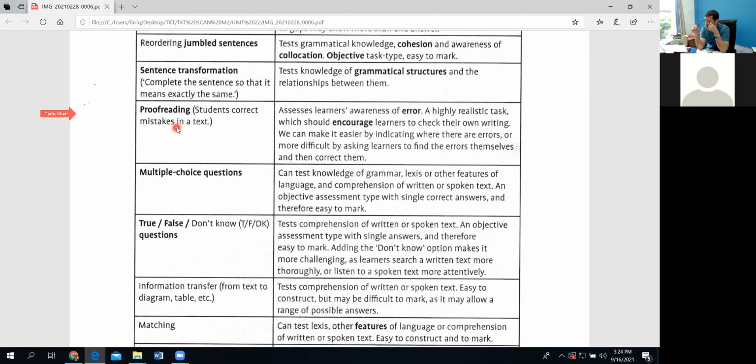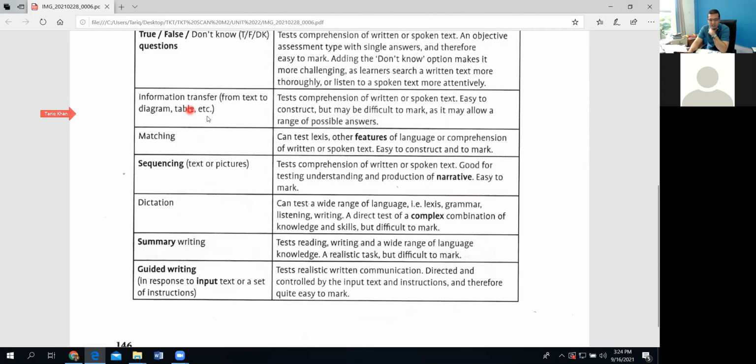Madhubhashini, is it done in the school? No, sir. No. Sentence transformation? Yes, we do them. Sentence transformation, giving the same meaning with another word, a combination of. Yes, yes, yes. Right. Multiple choice questions, which you know, and true or false also, are commonly done. And then information transfer from text to diagram or table. This is not done, I think. Is it done?